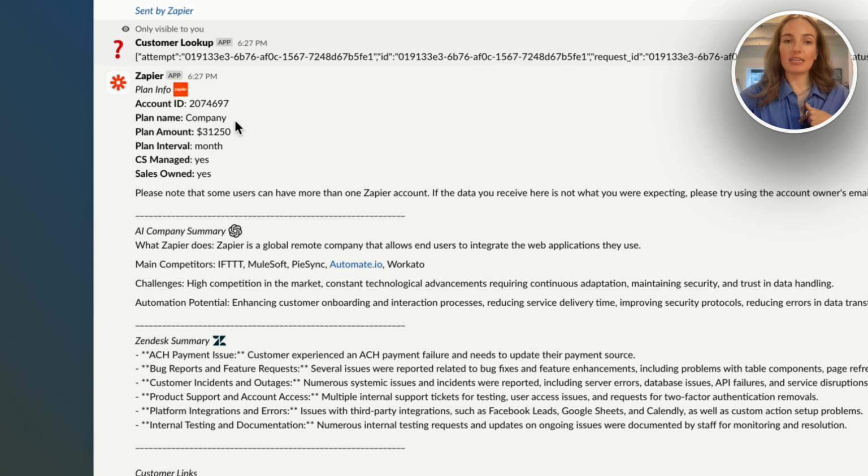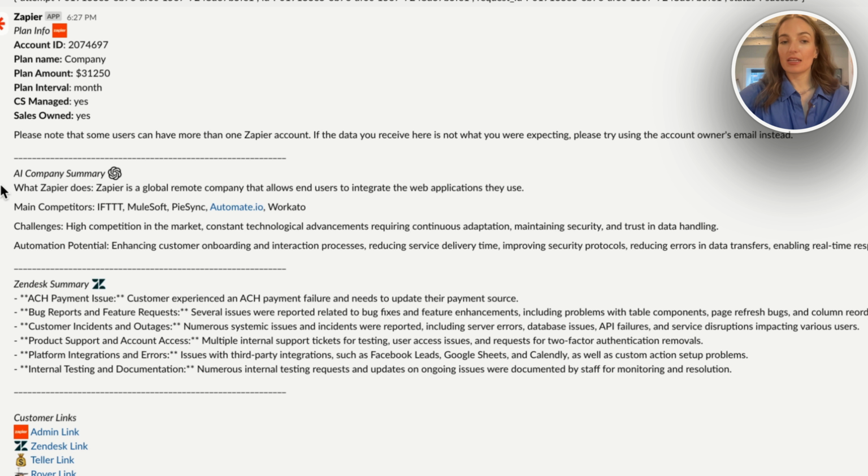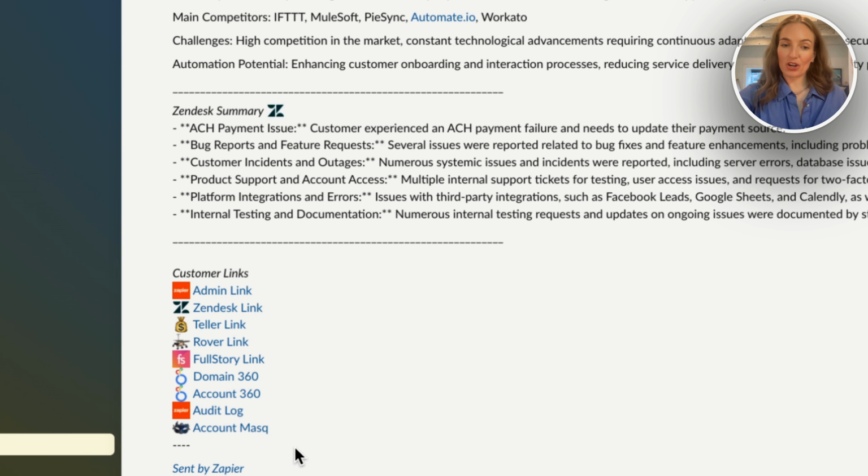I get our account ID, plan name, company, and plan, CS managed, sales owned, etc. You can see the AI summary. What does Zapier do? We're a global remote company that allows users to integrate their web applications, main competitors, challenges, automation potential, etc. You can see a Zendesk summary and then a whole bunch of customer links. I'm not gonna open these now, but if I were, I would go to our specific dashboard so that I could see our information. The couple that I think are going to be applicable to most folks, one is some kind of analytics, two is some kind of product monitoring, like a FullStory, really any product analytics tool. And then you can see Zendesk here as well.